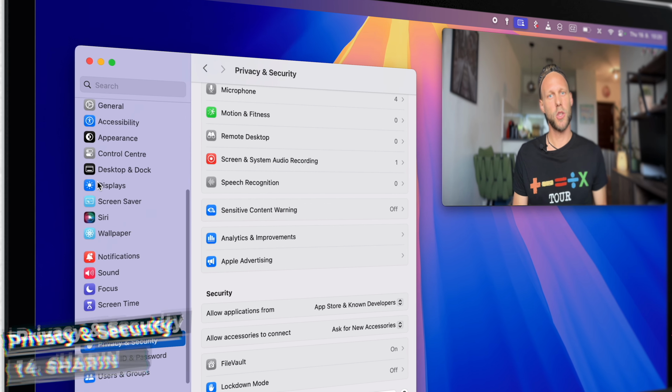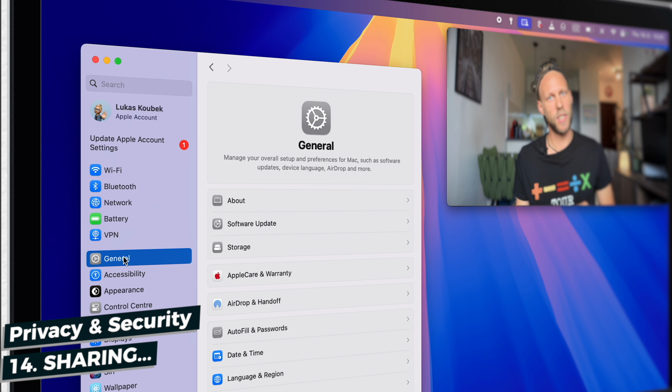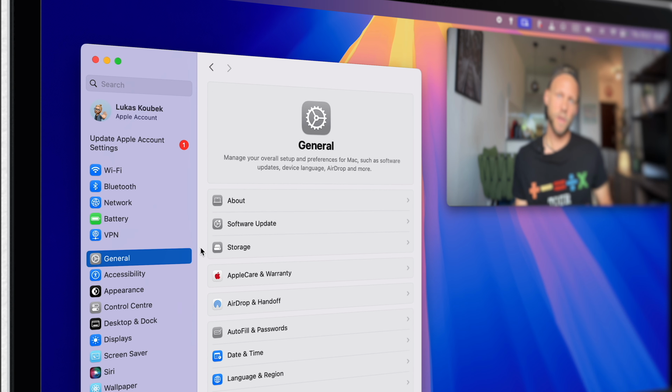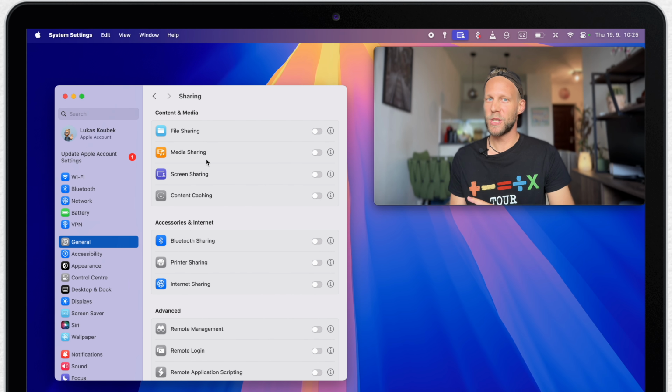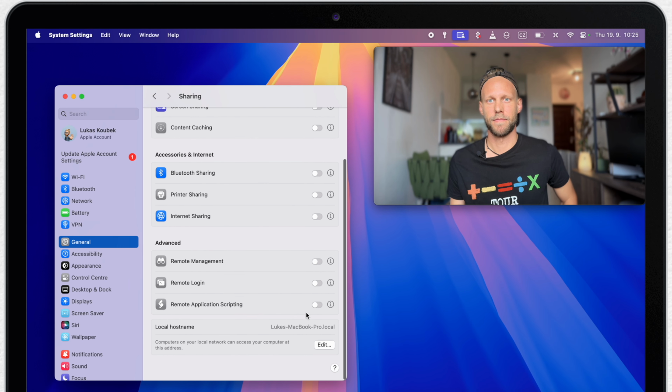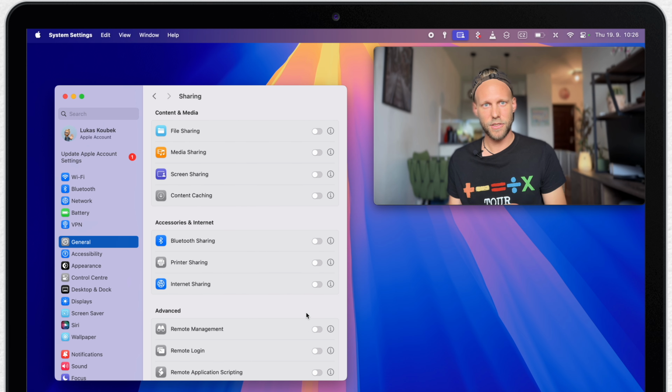Now let's go back to the top level of system settings and go to General again. Here, you will find one more tab for sharing. To make it simple, you should have everything turned off here. Even if this is off, I can still share the files between my devices. I can still connect to any external screen. It has nothing to do with that.